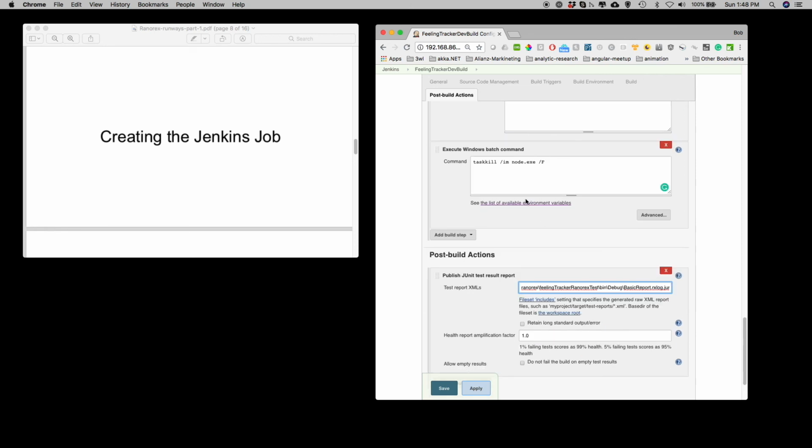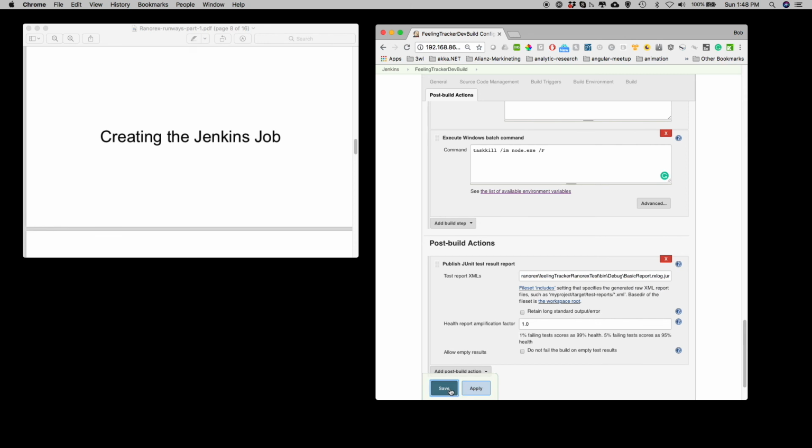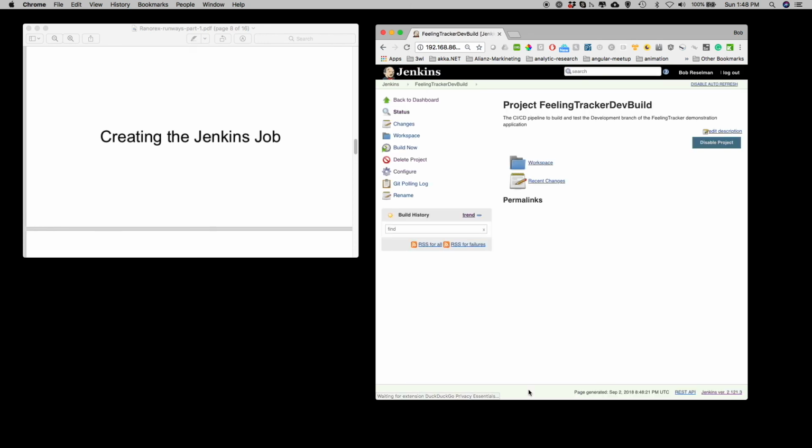So the next thing is we're going to run the job and see the results of the report in the Jenkins UI. So let me save this. And then it's time for the run.